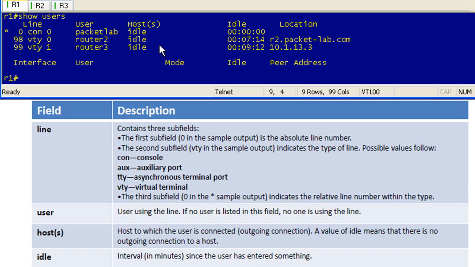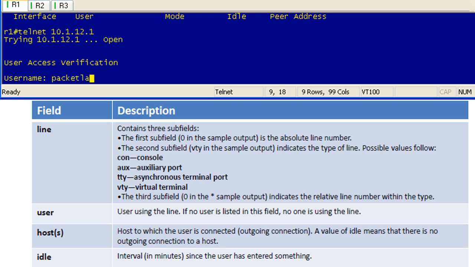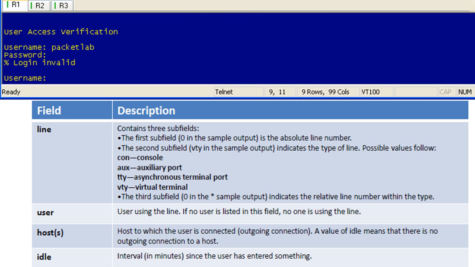So let's hop back to the host field. Whereas location is the IP address or the domain name where the user is coming in from, host is where the user is going to. In this case, we're going to telnet to ourselves. The IP address on the serial line on this router is 10.1.12.1. Well, there's a 13.1 as well, but we're going to telnet to ourselves. Log in with packetlab.